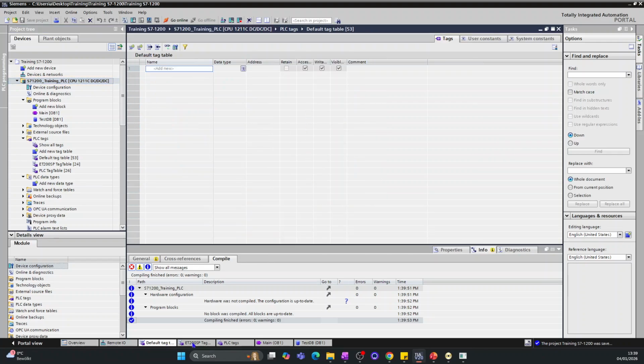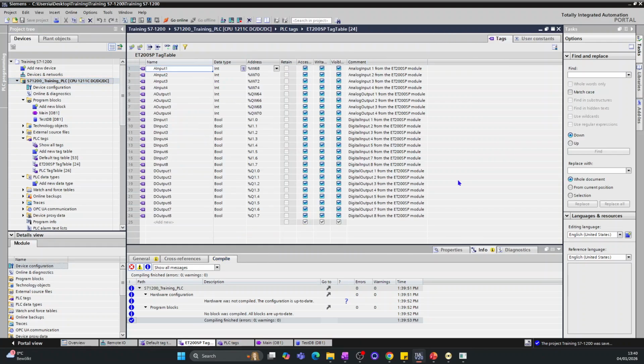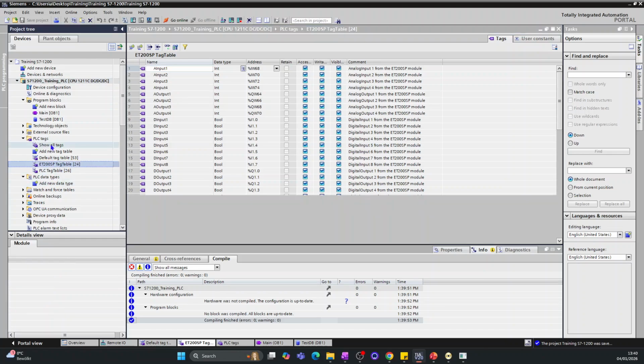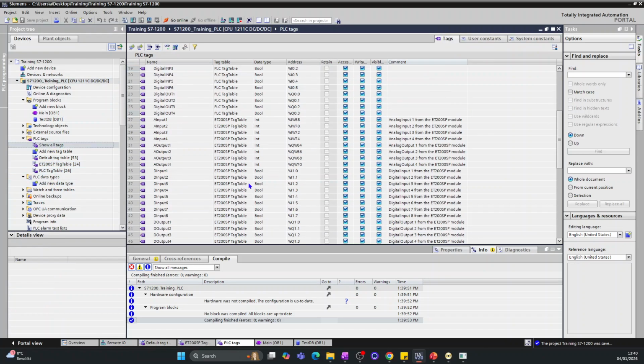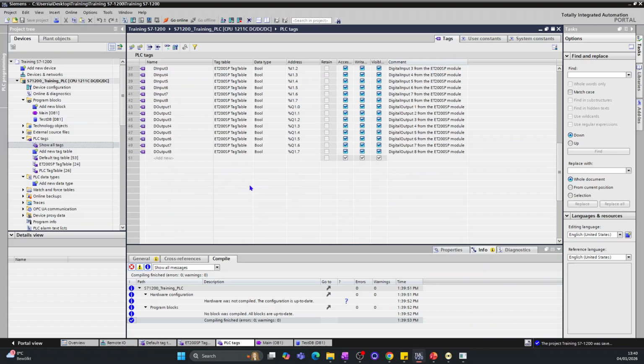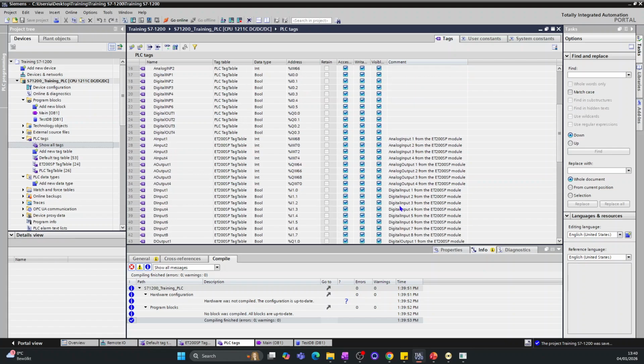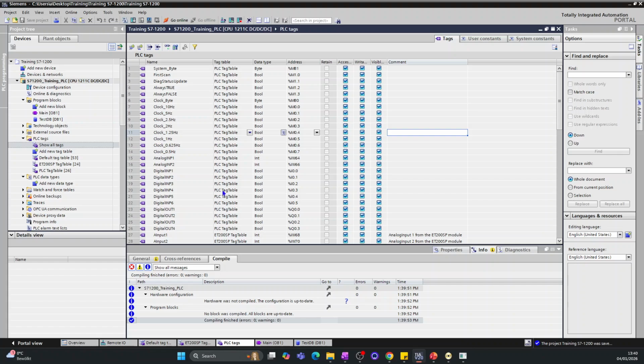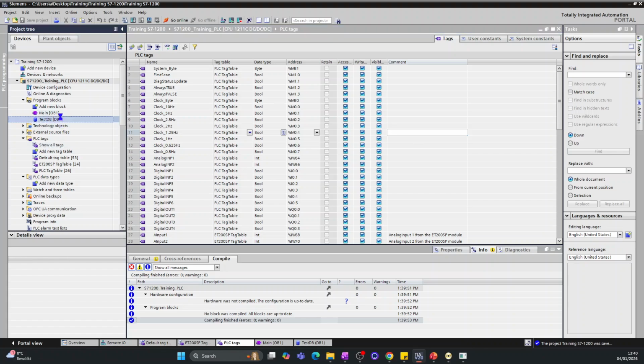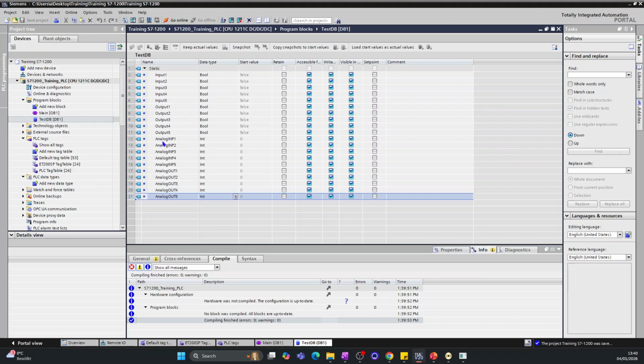Creating tags, default tags, tags that are specific to specific hardware, tags that are from the DB. If we go into show all tags now, again, you can see all the tags from the ET200 SP module. You can see all the tags that are in the PLC tables themselves. If you also go into the DB, you can see all the tags that you've created.